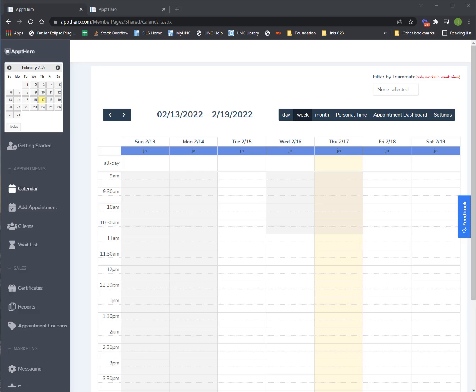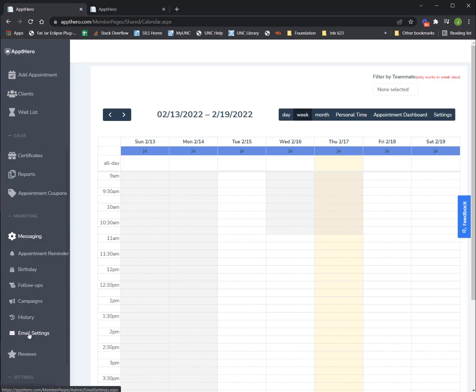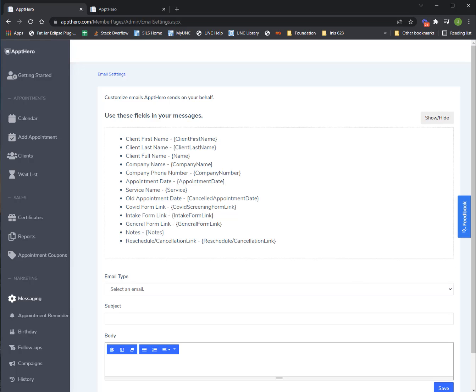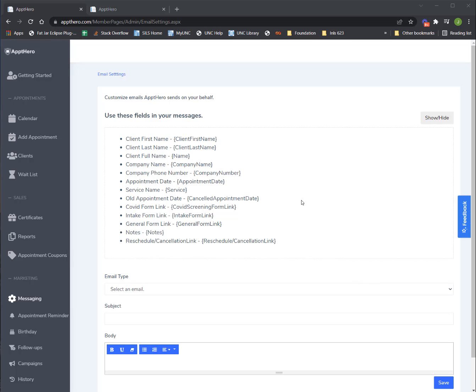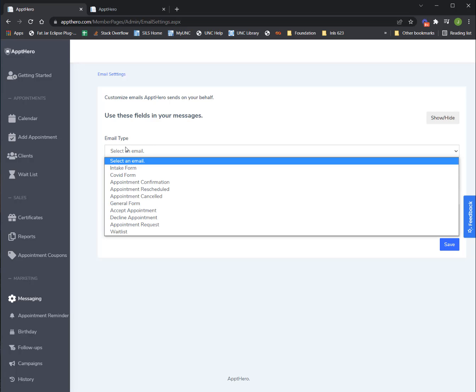So to customize all emails that are sent out by Appointment Hero, the first thing we want to do is go to Messaging, Email Settings. And what you see is these fields again, which basically, like, client first name is going to replace the client's first name. But for now, let's go ahead and hide that. And you see a drop down with email types.